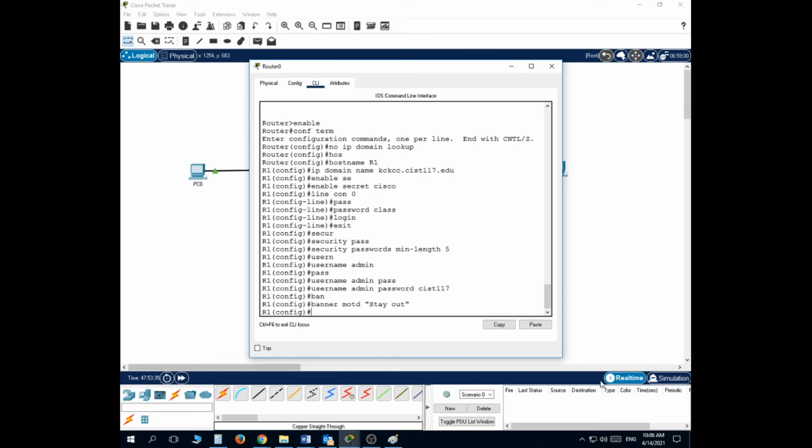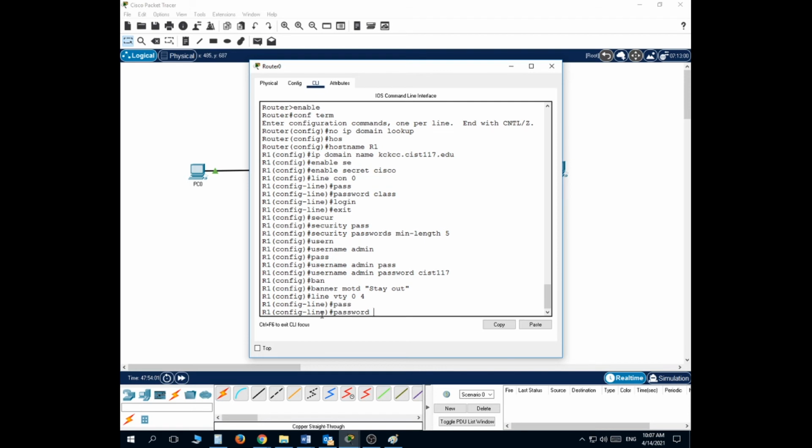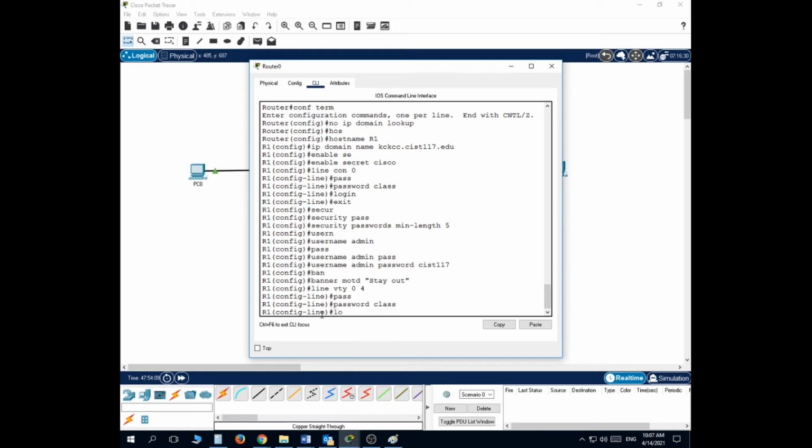The VTYs. Okay, we need to do the VTYs. How do we do the VTYs? Let's see here. Set login for the VTY lines to use the local database, and set the VTY lines to accept SSH. We'll go one by one. So first one, how do we set the VTYs? We need to actually give them a username and a password. So line vty 0 to 4. And then I will say password. We'll just use what we used with the line, so class. And then login.